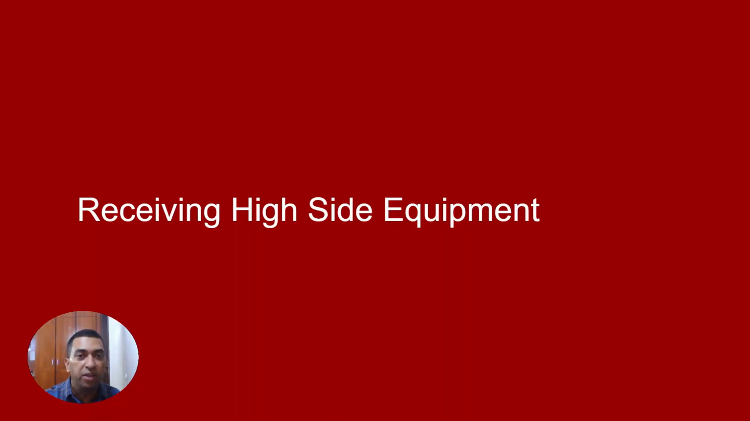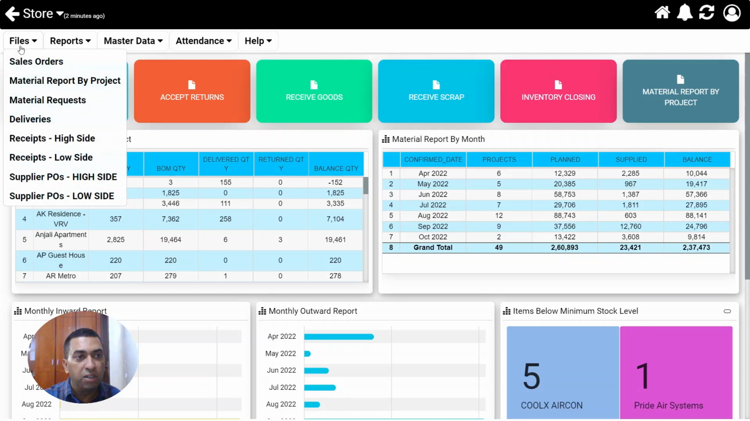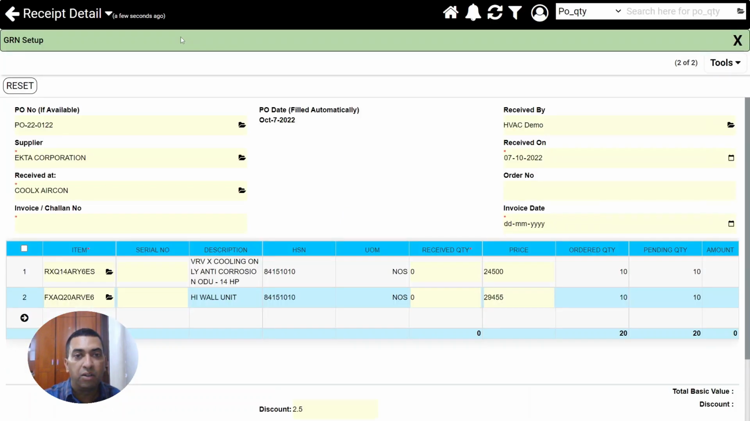Now let's see how these items that have just been ordered are received. For that, we will go to the store dashboard. To receive goods, we first go to the supplier PO's high side because we ordered the high side equipment, and here it is. Our high side PO is right here, and we can hit this receive goods button to start receiving.